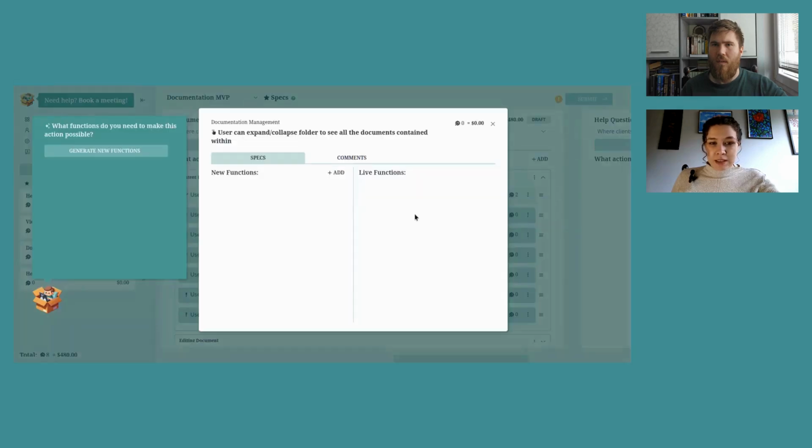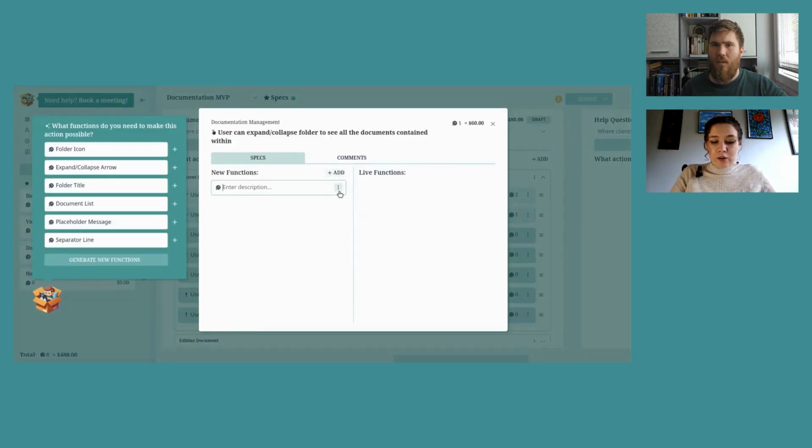User can expand and collapse. So we're going to need, let's say, a drop down toggle. And then we're also going to need the drop down content so we can use that expanding functionality. And then I don't think we actually need anything else here. We just need a toggle and content to open and close it.